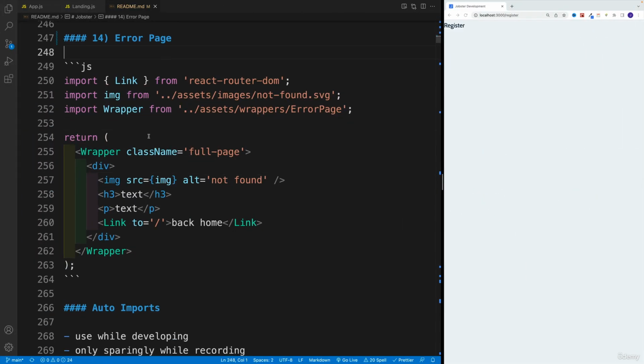And the error page is going to look like this, where first I want to get the link, then I want to get the image. That is also located in assets, images, and we're looking for this not found one. And we want to get the styles. So this is the first place where we're getting the wrapper from the wrappers. And more specifically, we're looking for this error page.